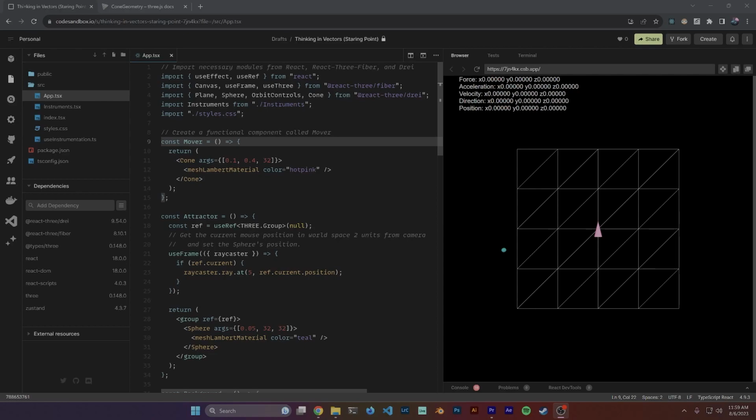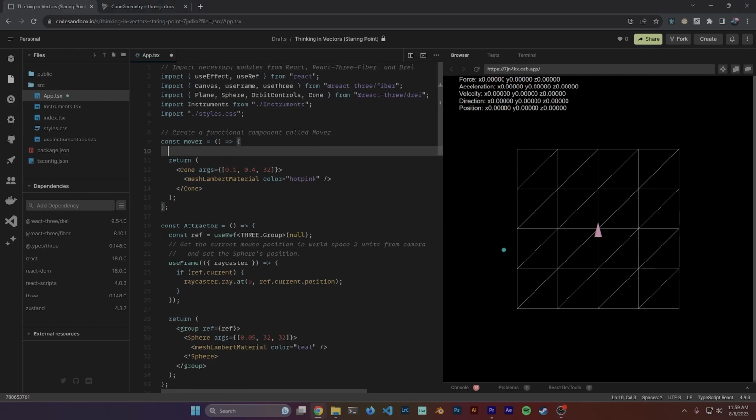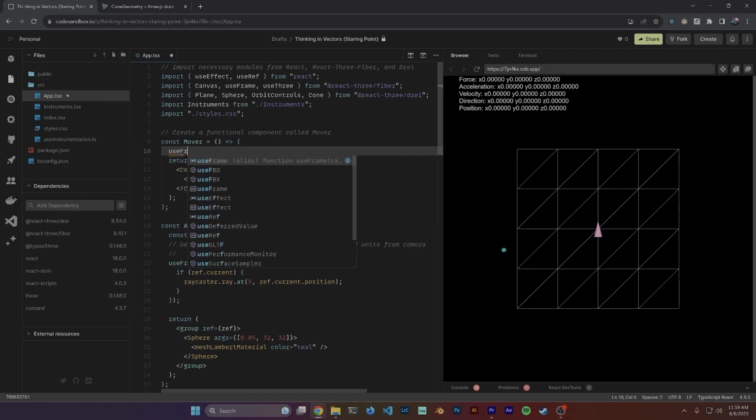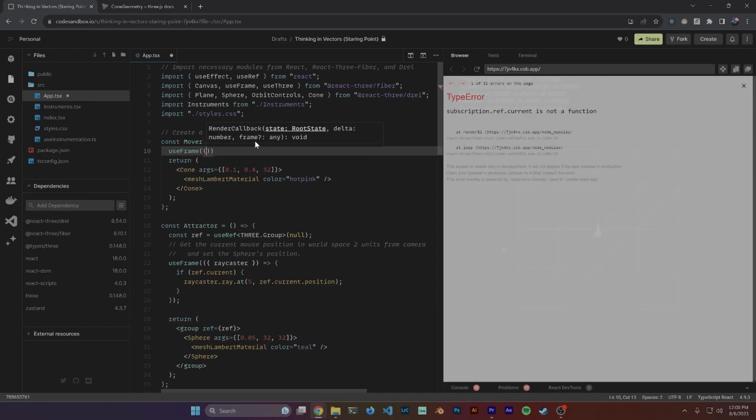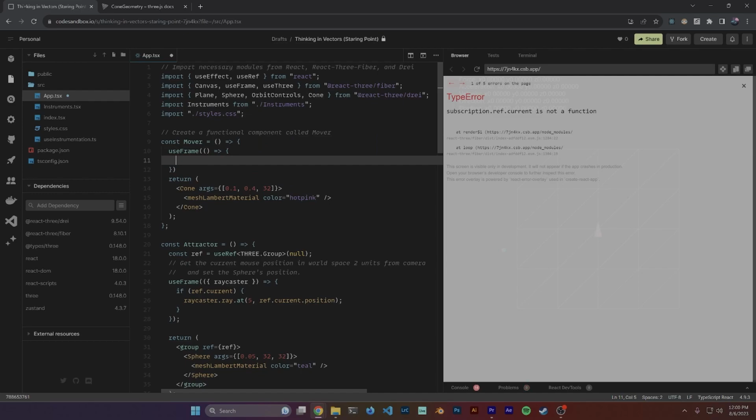All right, so the first step in animating pretty much anything in React 3 Fiber is to add a useFrame hook to the component you want to animate. So the useFrame hook allows us to register some function to call on every animation frame, and that's all handled under the scenes for you. But this is our starting place. So we call useFrame with a function, and this is the function that will get run on each frame.